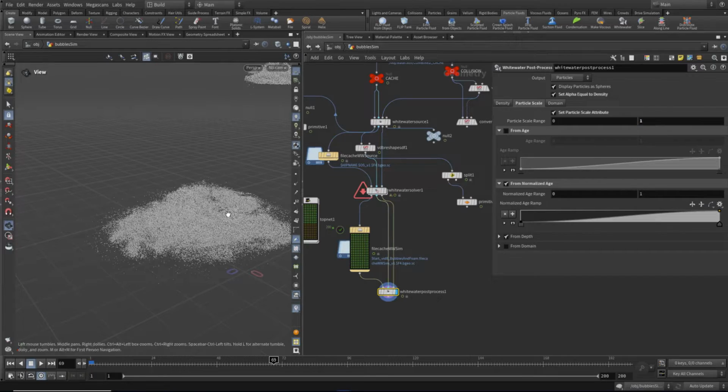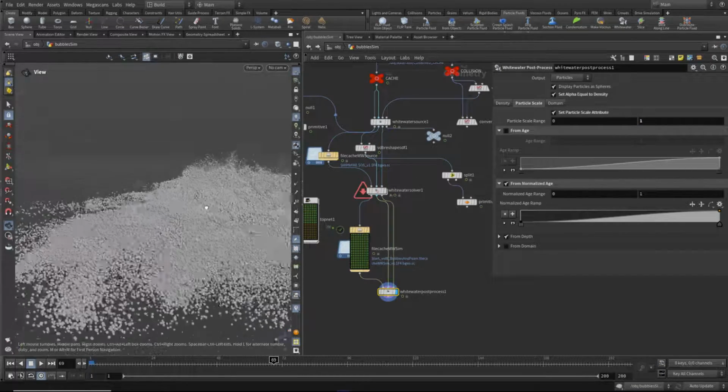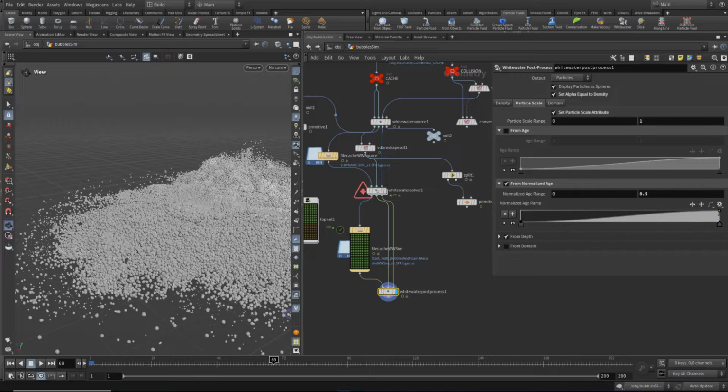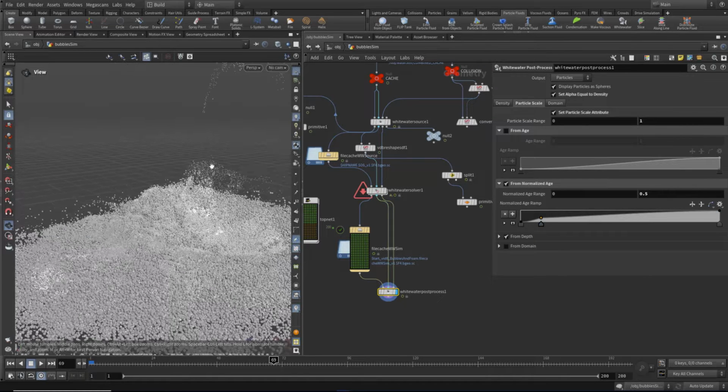Let's put this to 1 so we can see them getting a bit bigger. There we go. So it's a bit of a bigger size there. So in the normalized age here, they're going to reach their full size at the end of their life. If I put 0.5 here, they'll reach their full size halfway through their life. So they just get that bit bigger and quicker. And if I put a little lump here, then you'll see they expand even faster, because I want them to sort of just appear quite quickly, really. So maybe something like this.